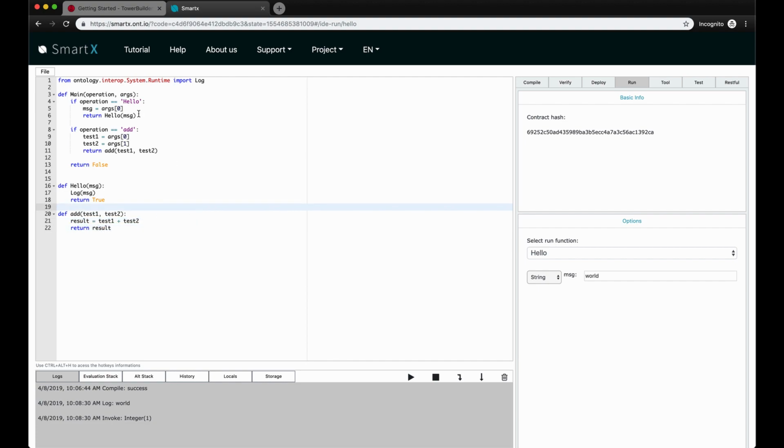So let's review what we've done here. So we created a new method called add, and it takes two arguments, test1 and test2. And when it calls this function, it will add up the two values into a result, and it will return that result. Once we've created the function, we need to add in our main function a way to call that. So we're going to add an operation, add. We're going to parse the arguments of the array for the first and second elements, and we're going to pass that into our add function.